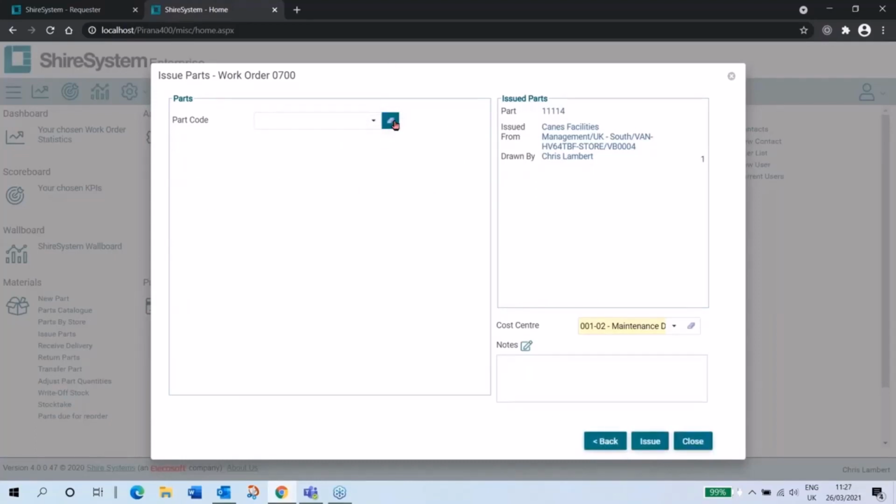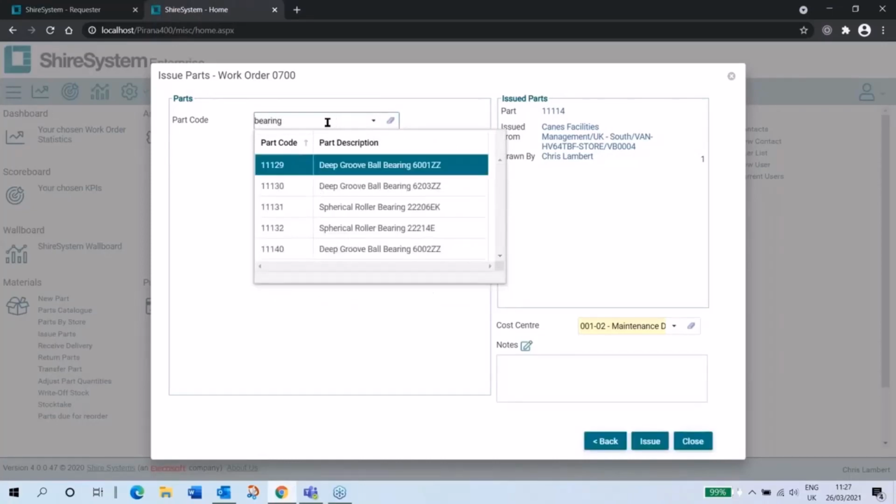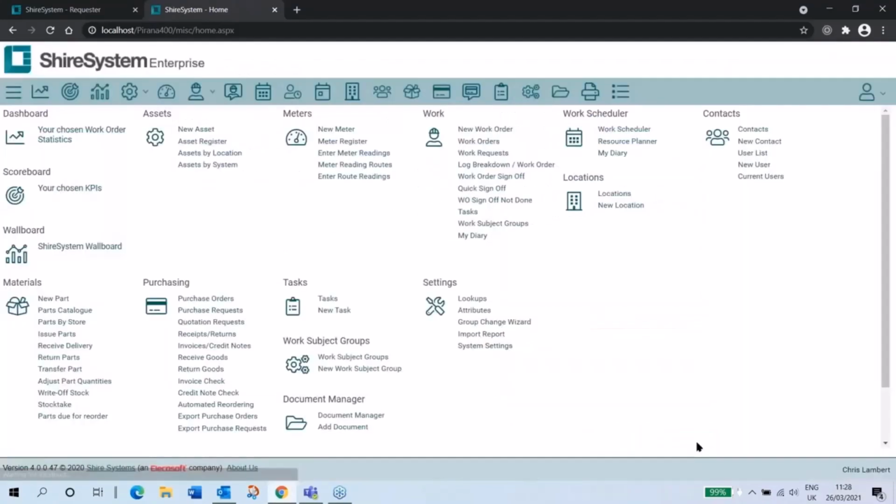If I have multiple items, then I just need to find the next one, and I can search by part code or by description. And again, issue them out. Closing that down, it's now consumed 2 parts against work order 0700. I can now carry on with the rest of my work.